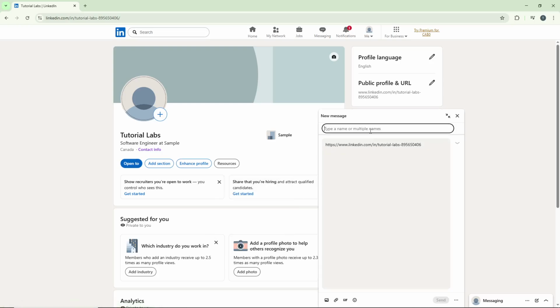LinkedIn will instantly deliver your profile to that person through their inbox, making it easy for them to view your professional information and connect with you further.